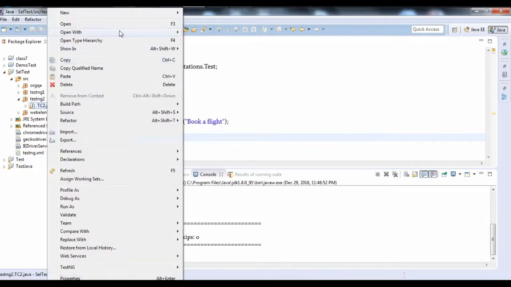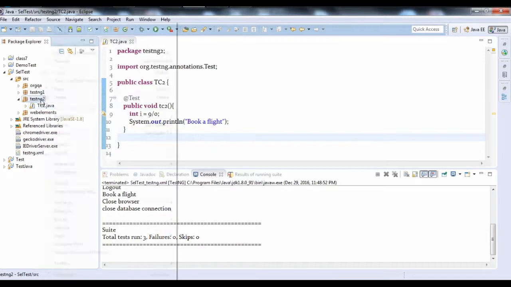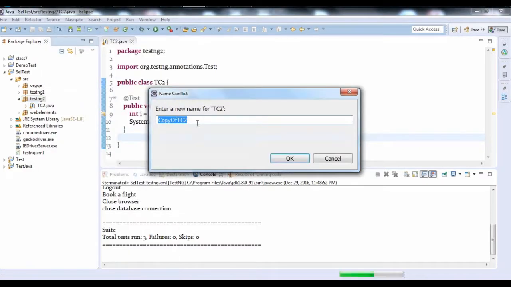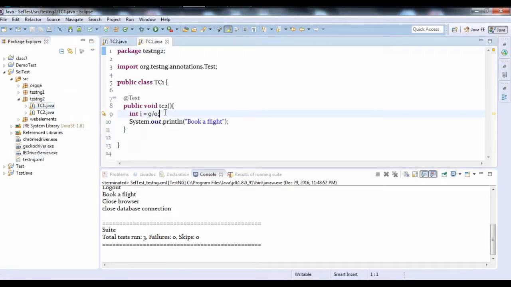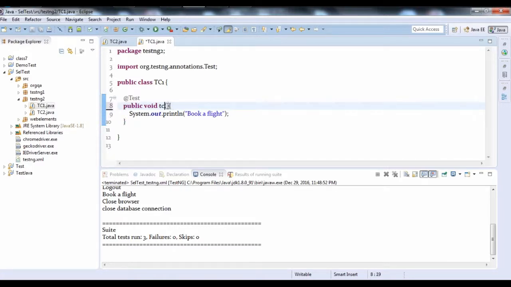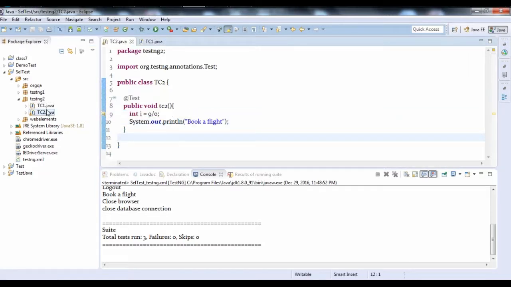Sorry, now copy it and paste it, but this time give it as test case 1 and go here, and this we will take as a normal pass scenario only. So let's say test case 1, and here you say test case 1. Okay, so now this is done, this is done, and here you can say test case 2.